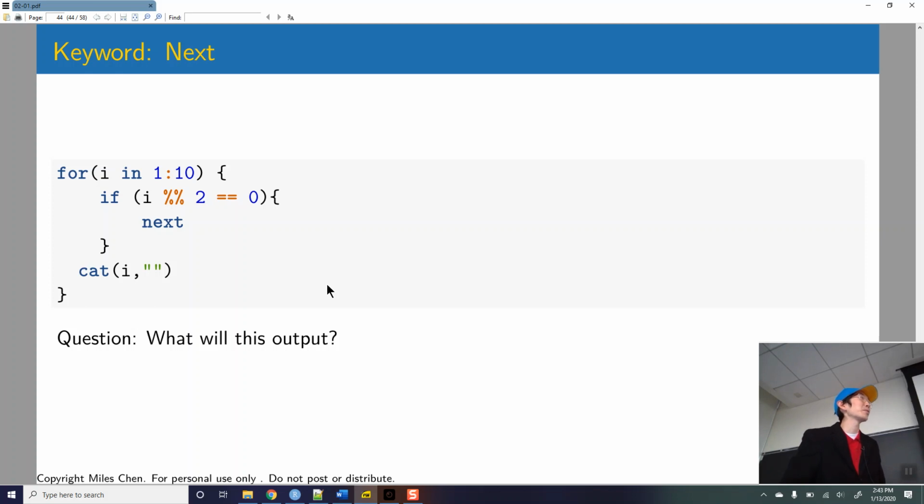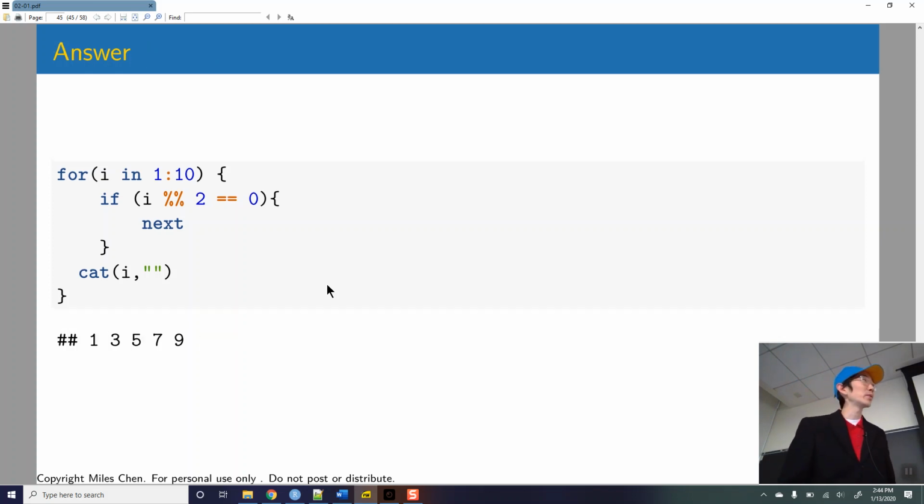Okay, let's think about this. I is 1, the if statement is false for I is 1, so it's going to print 1 to the screen. Then it goes to the next iteration of the loop naturally because it reached the end of the loop statement. So we get 2. For 2, the if statement becomes true, and so it's going to hit next. As soon as it hits next, it goes to the next iteration of the loop and I is 3. For 3, that if statement is false and it's going to cat 3 to the screen, and then it'll go to the next iteration because it reached the end of the code, and then it's going to hit 4, and 4 will hit the next statement. So we end up getting just the odd numbers output to the screen: 1, 3, 5, 7, 9.